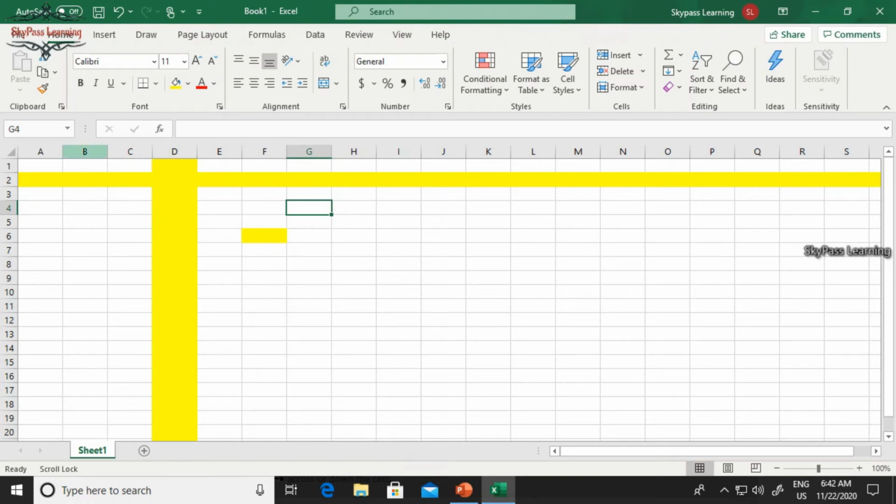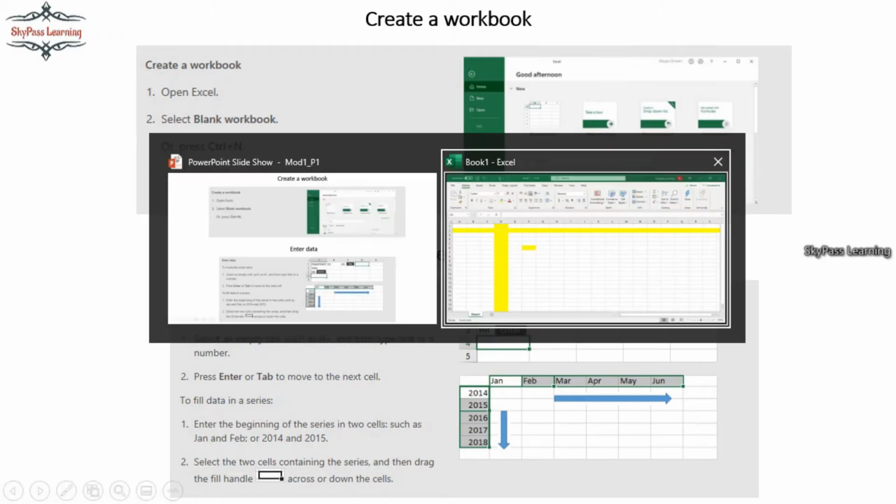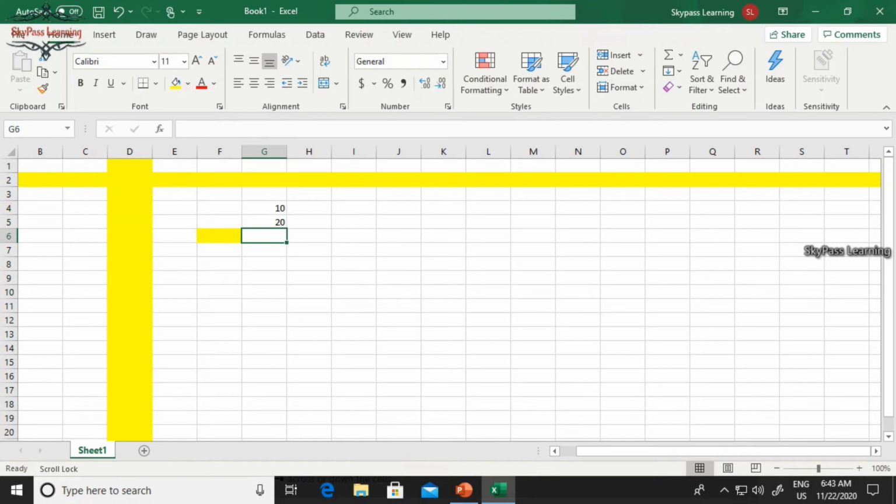Okay, so let's continue in this and see what we can do. If you want to enter any data, how can you enter it? You can simply type anything. I want to put some information like here, data 1, data 2. You can see I can put it here.